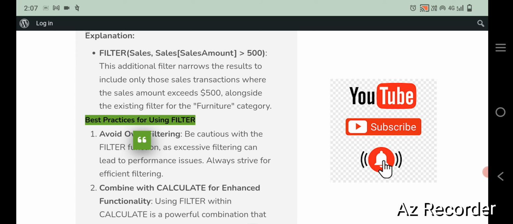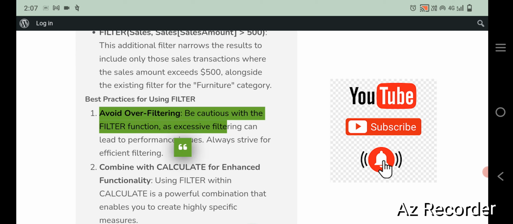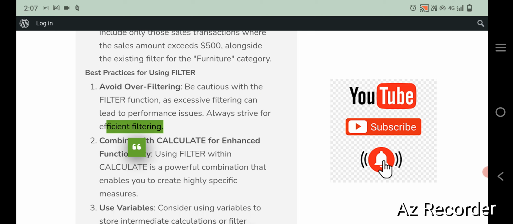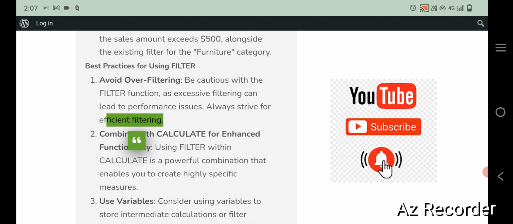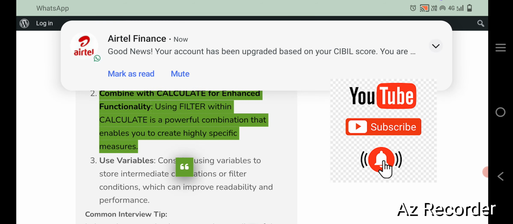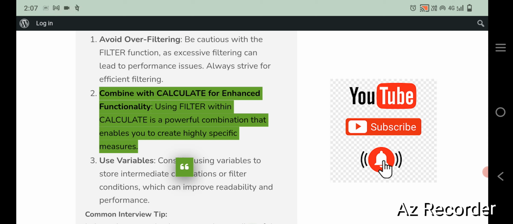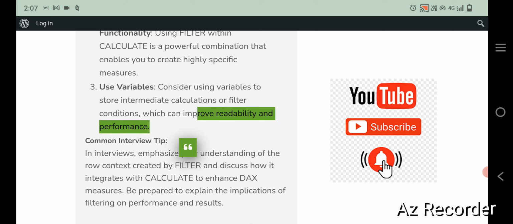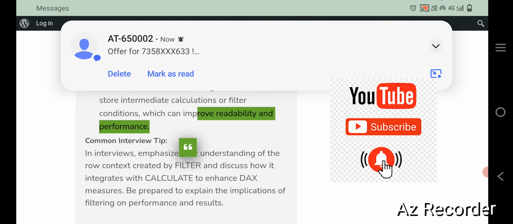Best practices for using FILTER. Avoid overfiltering. Be cautious with the FILTER function, as excessive filtering can lead to performance issues. Always strive for efficient filtering. Combine with CALCULATE for enhanced functionality. Using FILTER within CALCULATE is a powerful combination that enables you to create highly specific measures. Use variables. Consider using variables to store intermediate calculations or filter conditions, which can improve readability and performance.